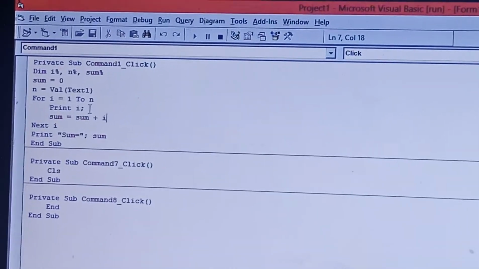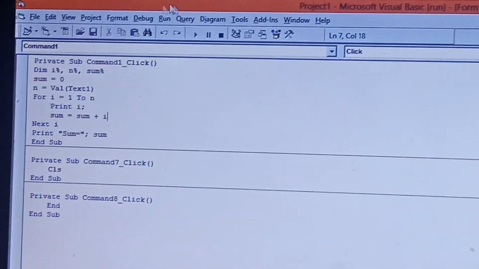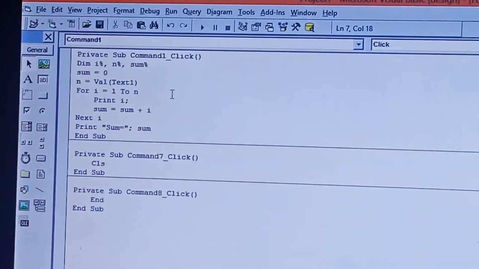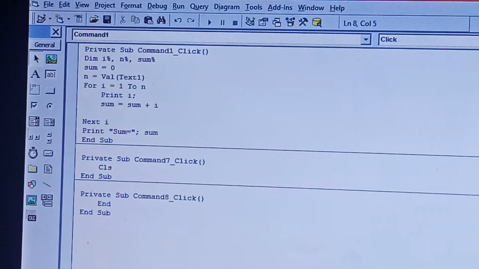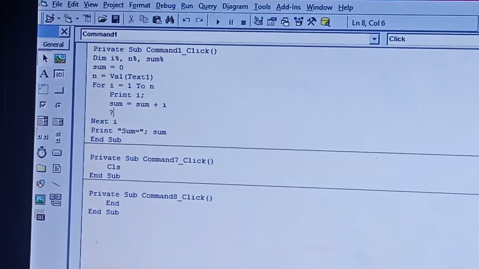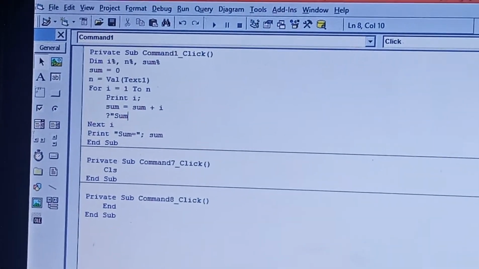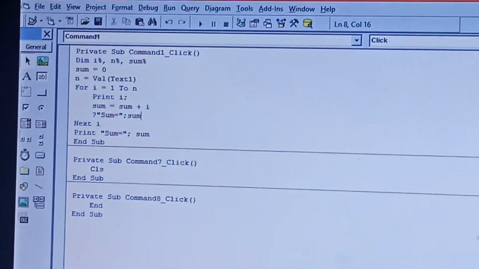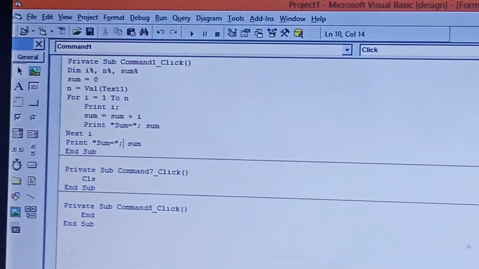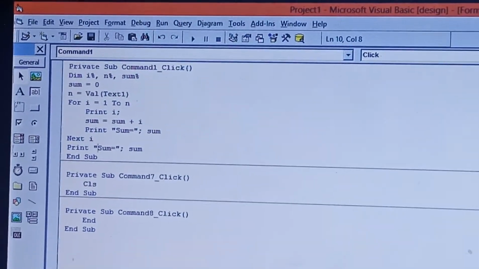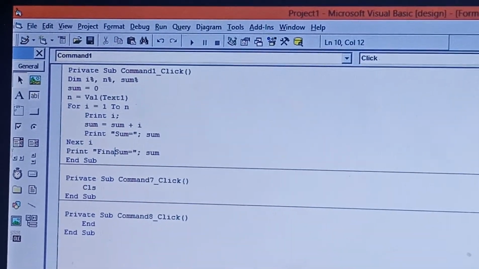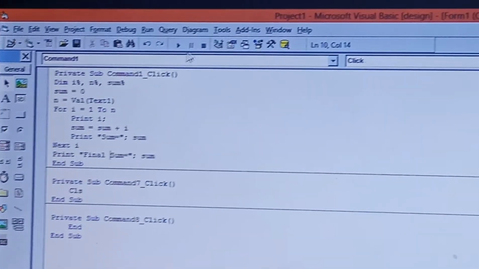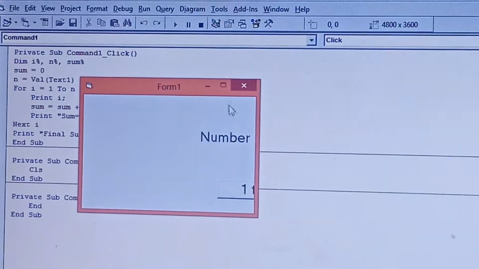Let me stop this program and print the value of sum here so that you will know how it is working at each step. I will write "final sum" here because this is the final value of sum. Clear? Now let me run it and see how it works.